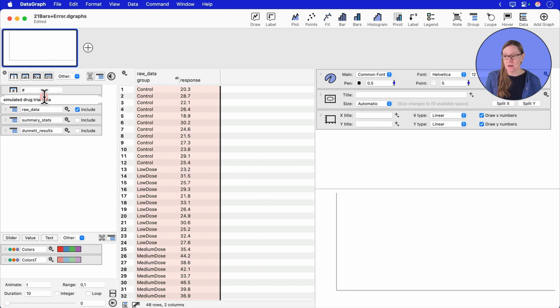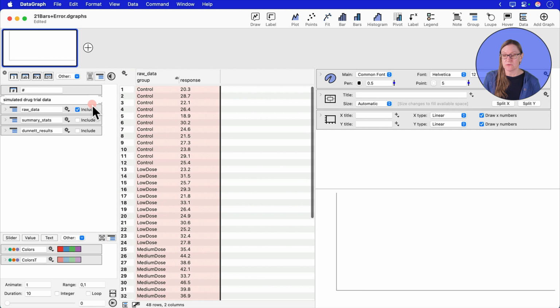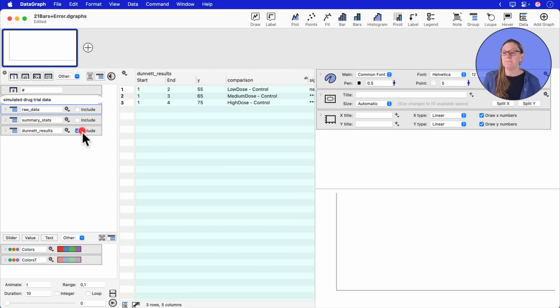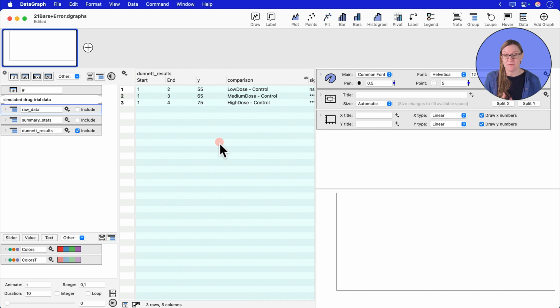I have some simulated drug trial data where I have a control, a low dose, a medium dose, and a high dose. I actually ran this through a script in R that computed for me some summary stats that were outputted to a CSV file that I imported into here, as well as the results of a statistical test that I want to show on my graph as well.